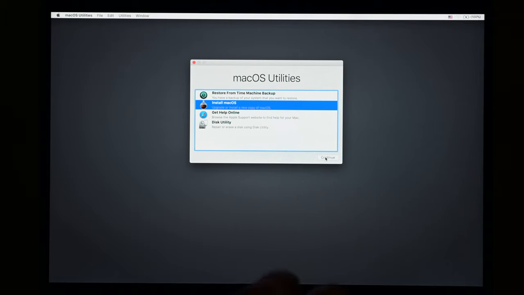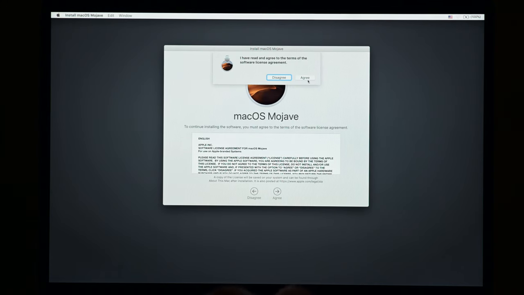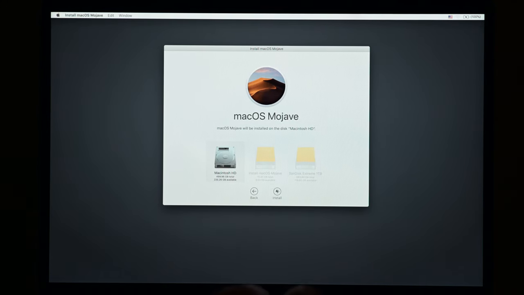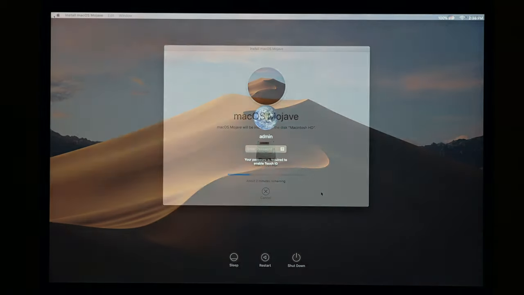Install macOS, continue. And we're going to run the installer, continue, agree, select the drive, install. Notice we did not erase anything. And now we have the tedious wait for this to finish. So I'm going to turn the camera off.